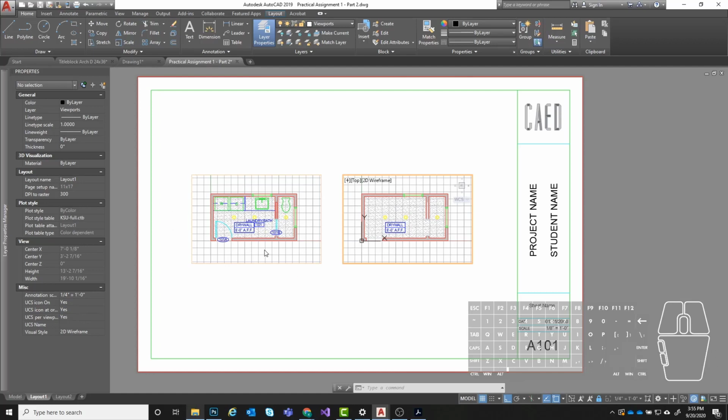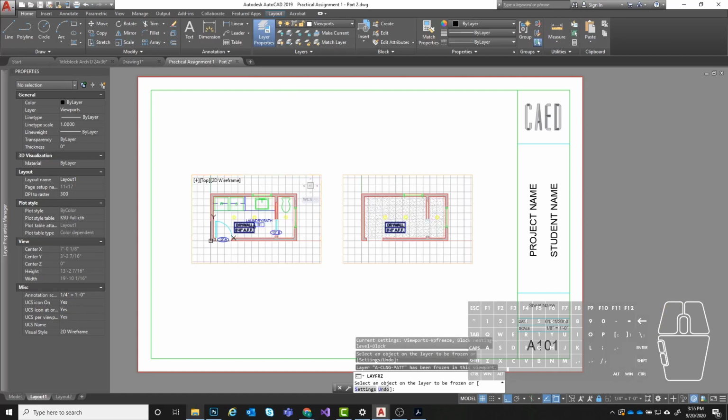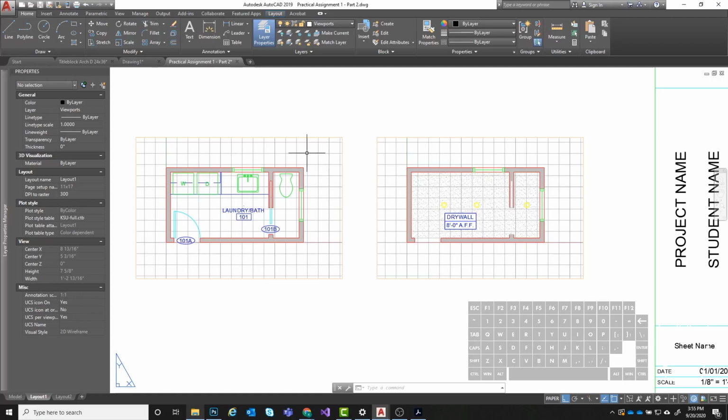So now what I'm going to do is toggle back to this plan here, okay? And I'm going to use my freeze command inside of this viewport to hide them inside of this view. So here I will hide my ceiling pattern, I'll hide my ceiling tag, and I'll hide my can lights. And then I can switch back to my paper space. So now what you're seeing is I have a view where it's just my floor plan, and then I have a view where it's just my ceiling plan.